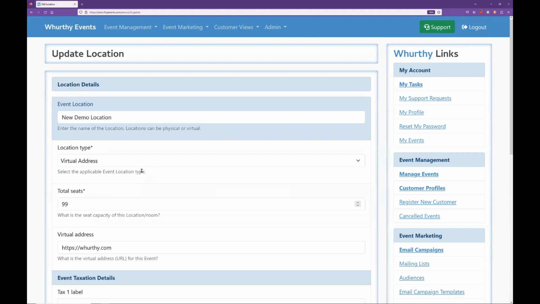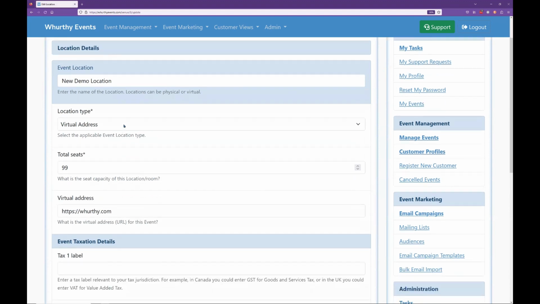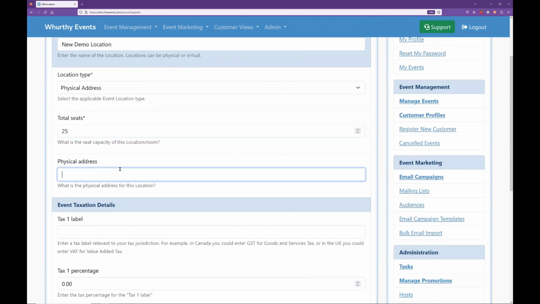And I may decide, for example, that no, I made a mistake. I actually want to have that as being a physical address and that I only have 25 seats. Now it's going to look for a physical address that I need to enter.